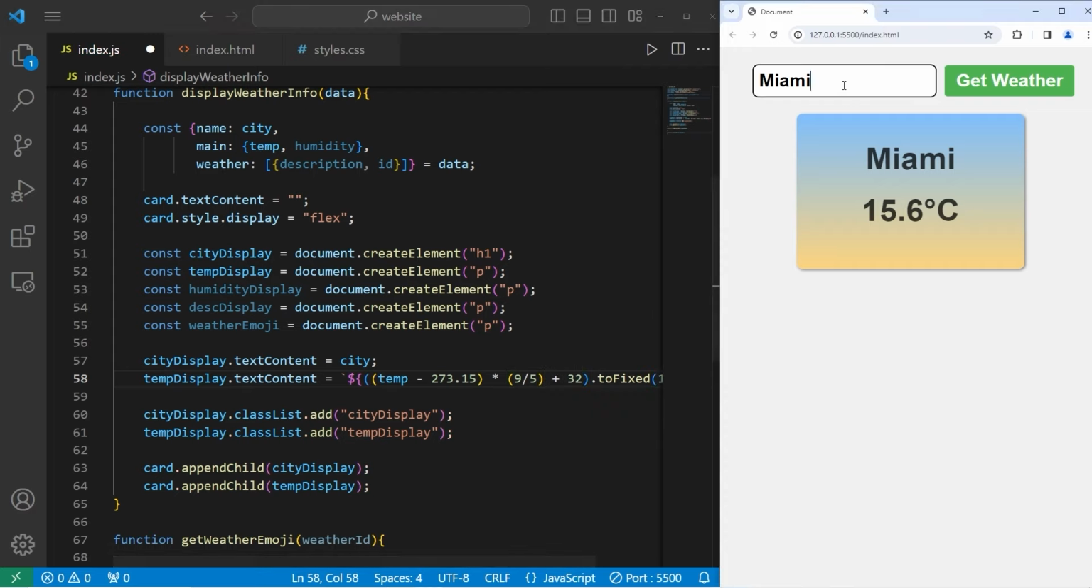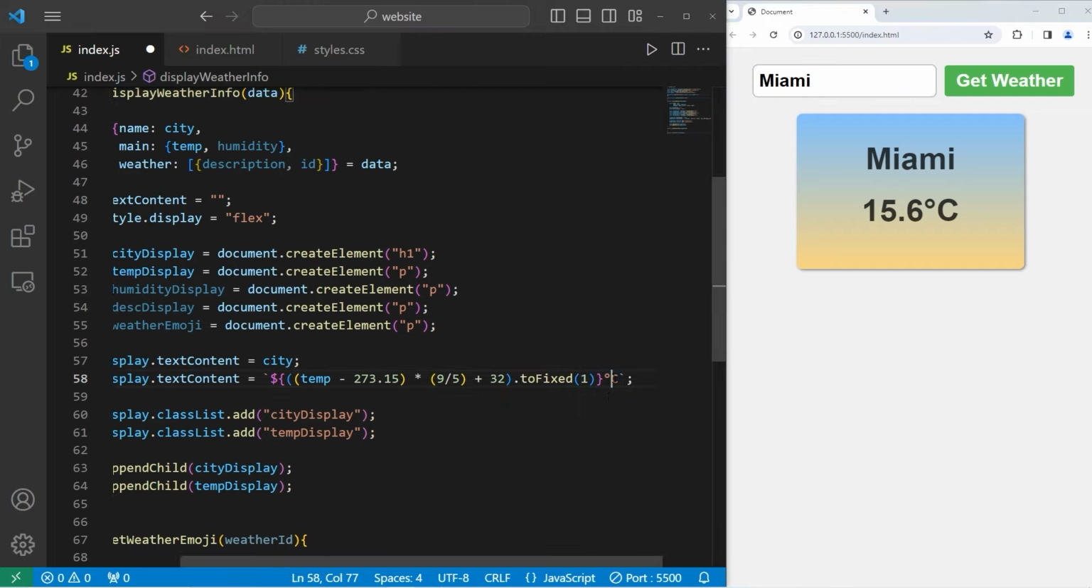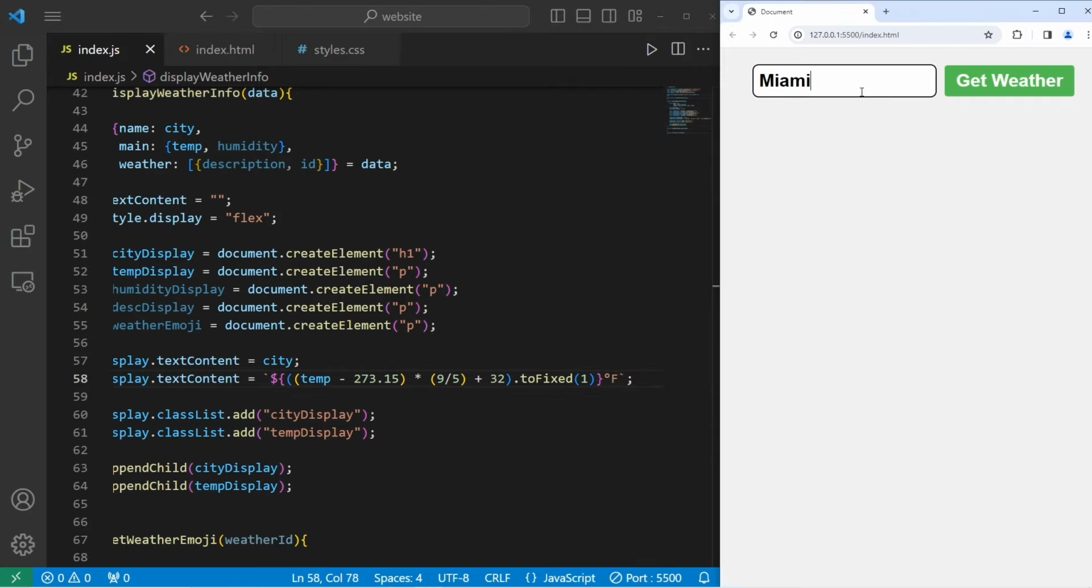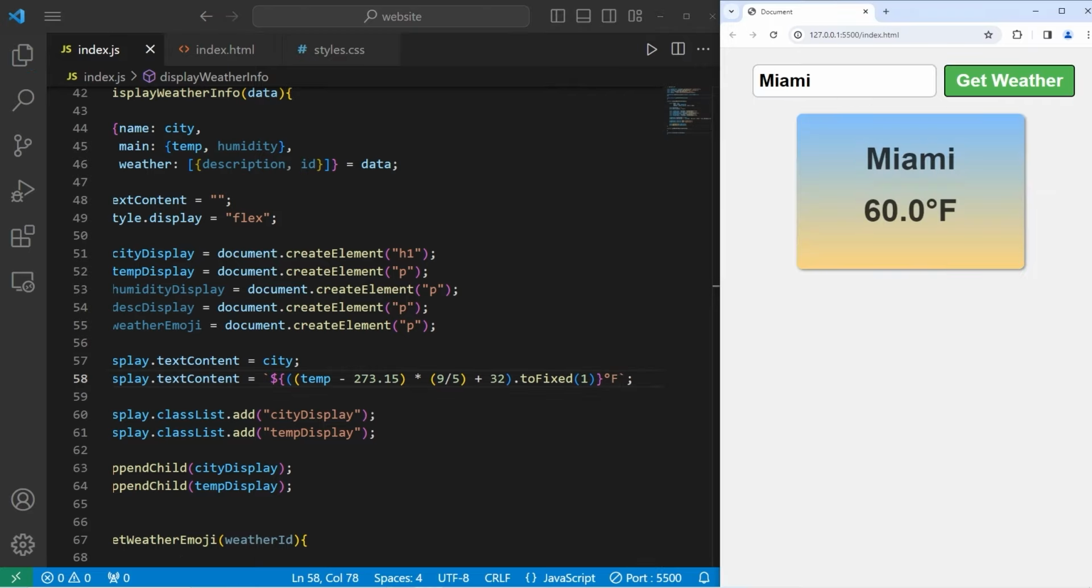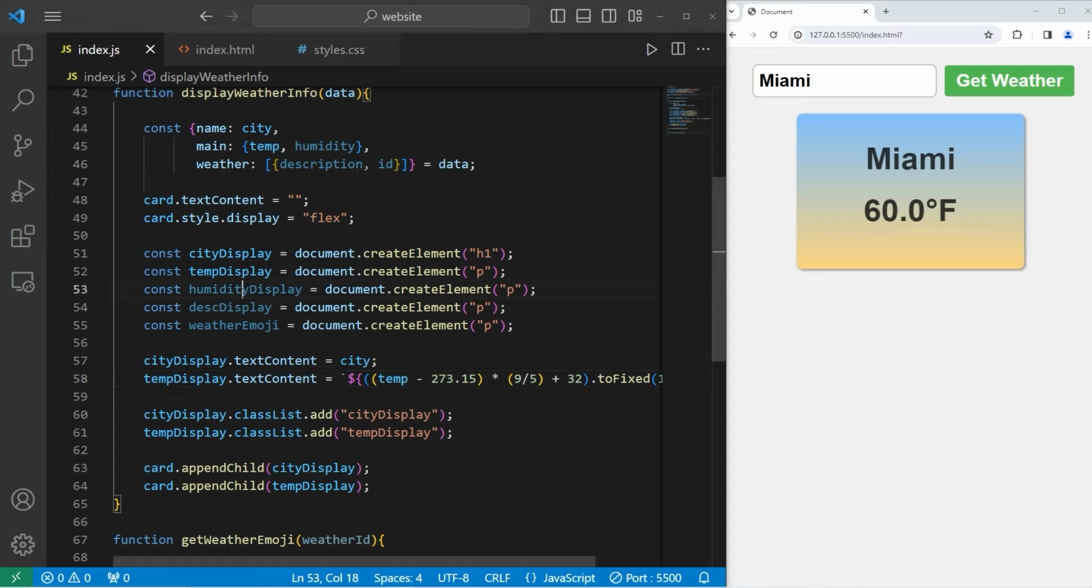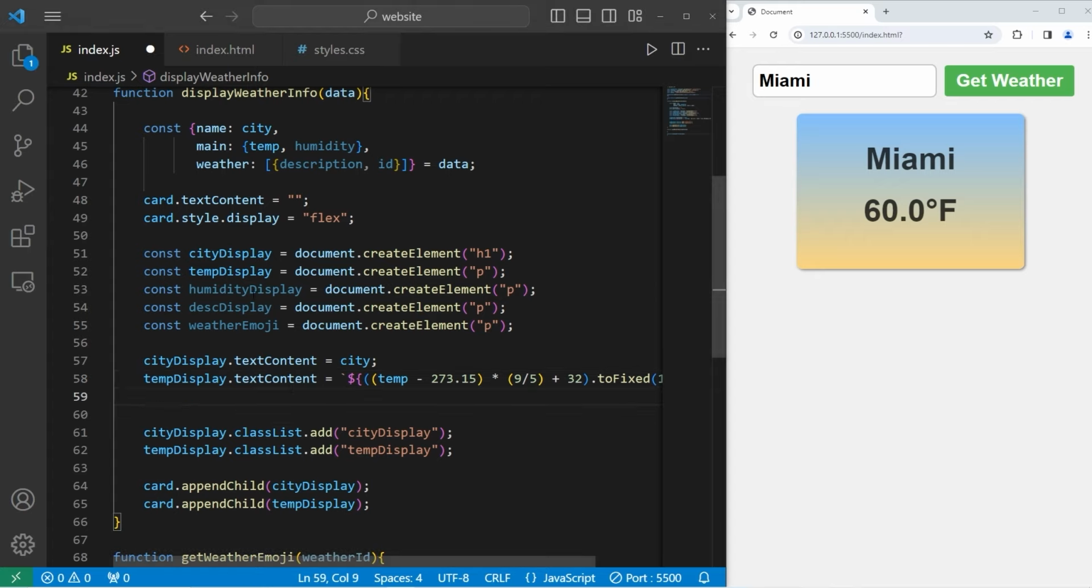So now we should get that temperature, but in Fahrenheit. Oh, and then add F to the end. 60 degrees Fahrenheit. Then we'll get the humidity. So take our humidity display element that we created, access the text content, set it equal to a template string using a pair of backticks. Let's add the word humidity, colon space, add a placeholder, display our humidity variable.